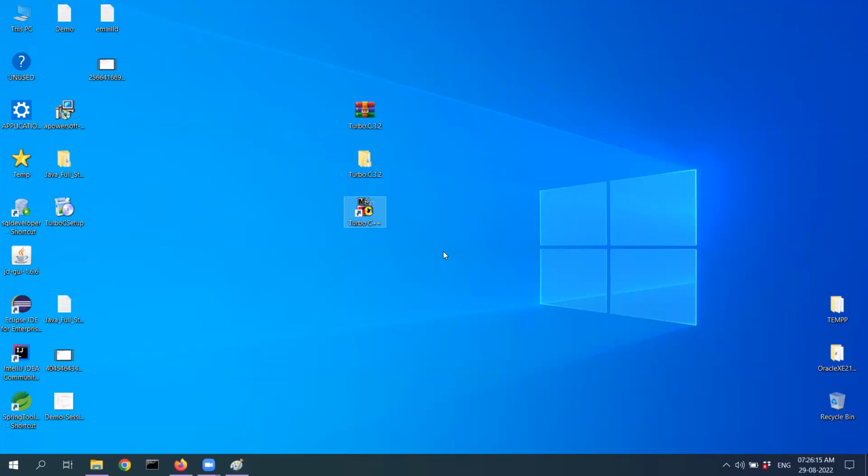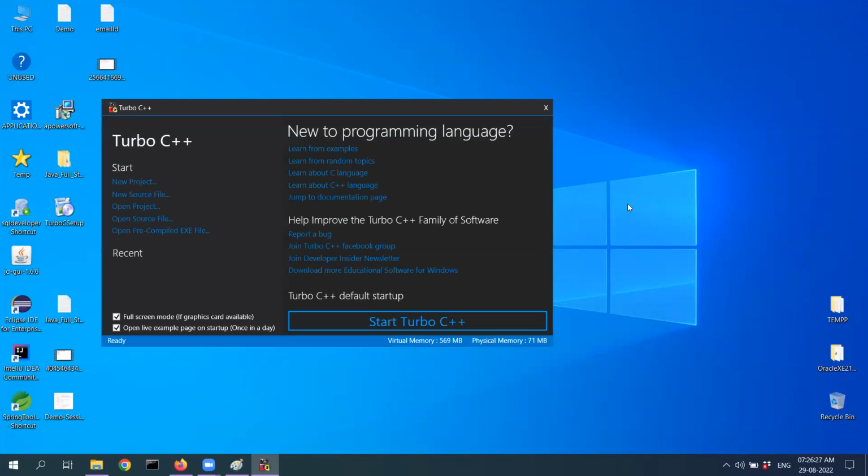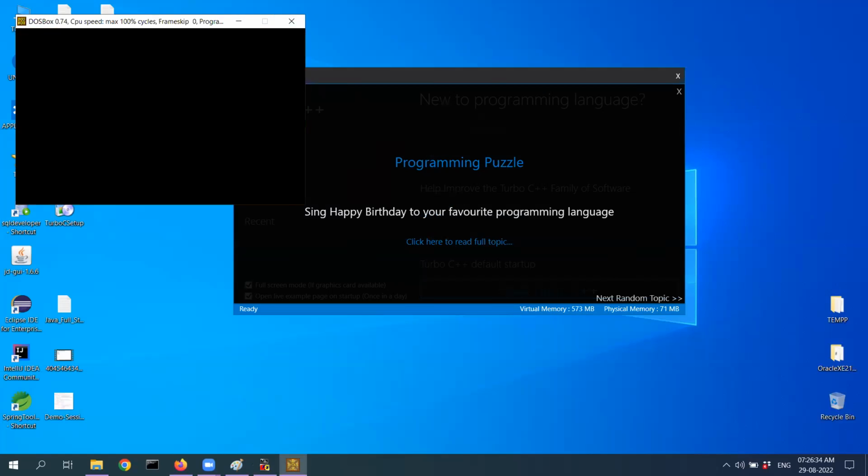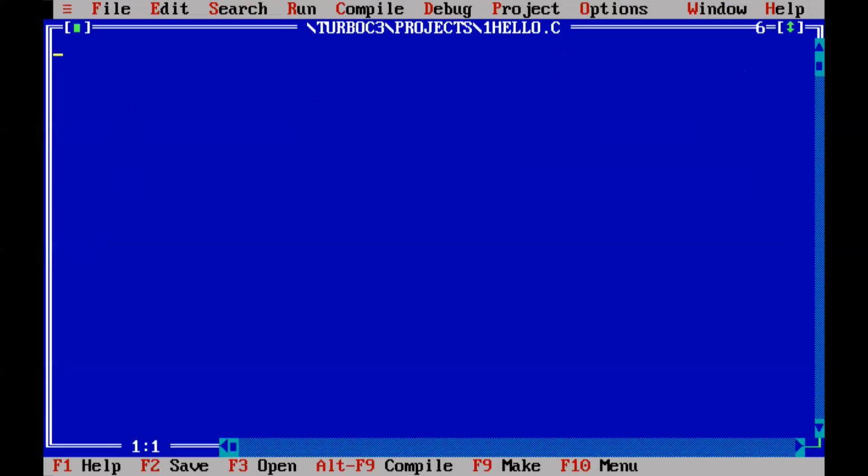This is the icon which we got from the installation. Just double click on it. Okay, so we got this one. We got the welcome screen and start Turbo C++. Now hope you are able to see the blue color screen editor. Yes, sir.